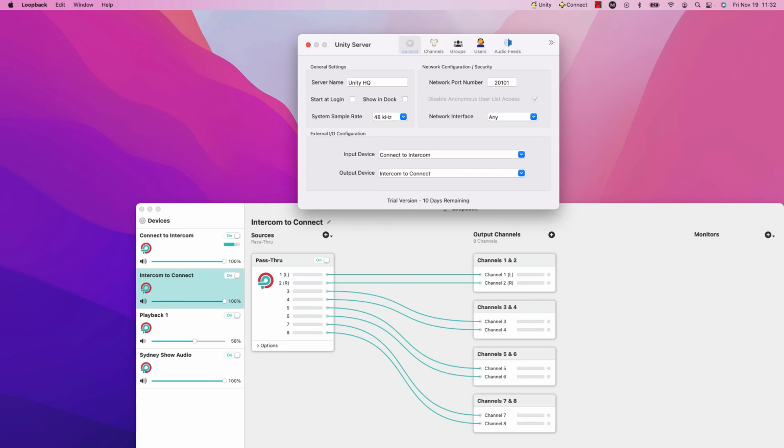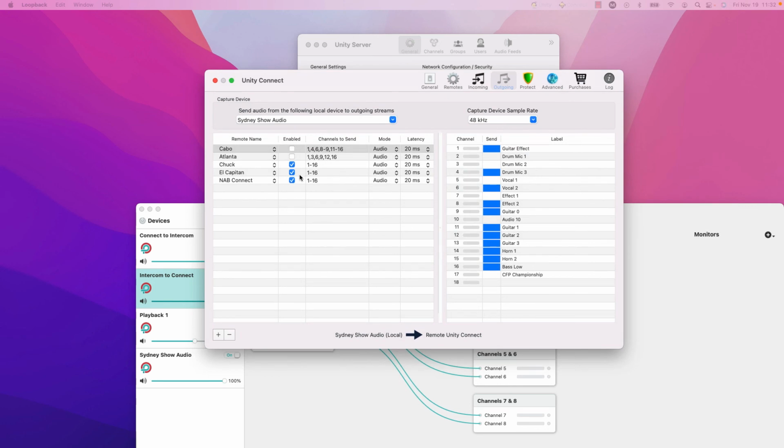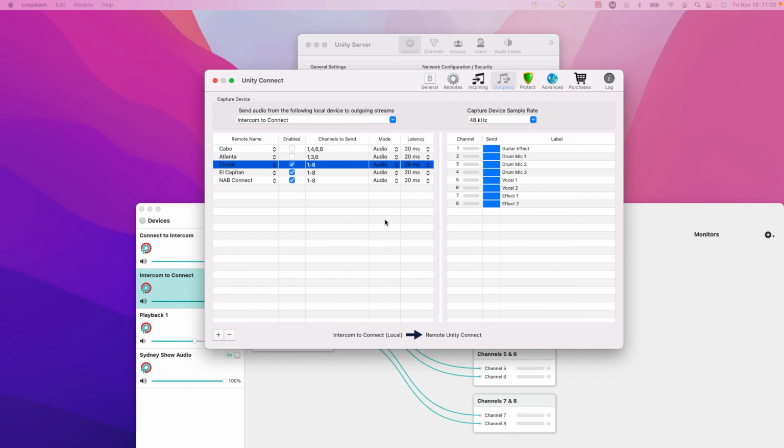Our next step would be to bring up Connect and go on the outgoing side. And here's Chuck. We're pretending Chuck is in Boston, and we want to send audio to Chuck. Right now I'm sending the wrong audio. I need to come in here and do intercom to connect and then reselect Chuck. This once again is sending the audio from Unity Intercom back to Connect, which is often ClearCom or RTS or somebody local in Boston on a hardwired system, and we're sending those Unity responses back to them.